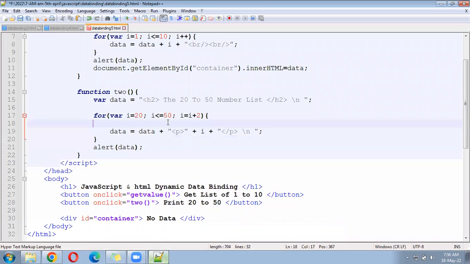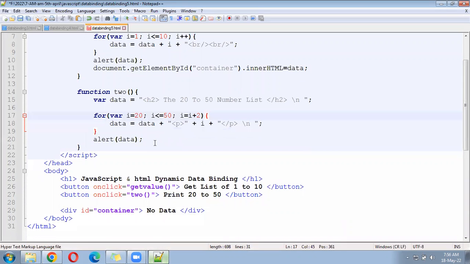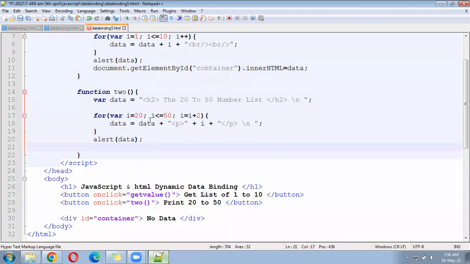using inner HTML. Why inner HTML? Because we have used the tag now. We have generated the tag. If you follow the inner text, tag will display like a text. If you follow the inner HTML, tag will display like a tag. Okay, save now.